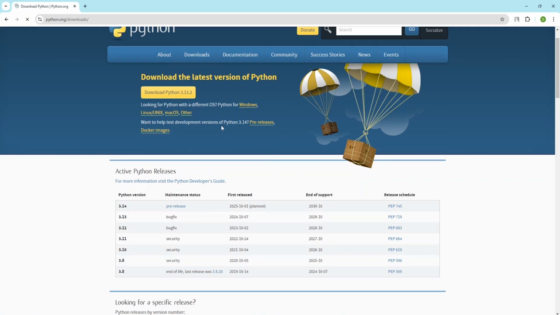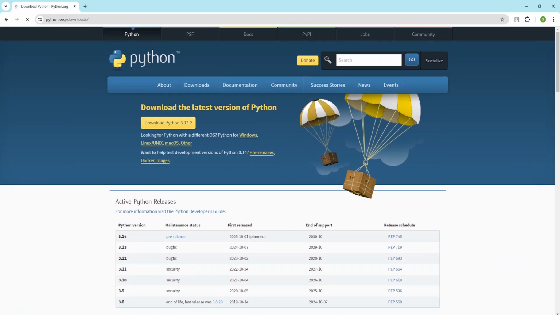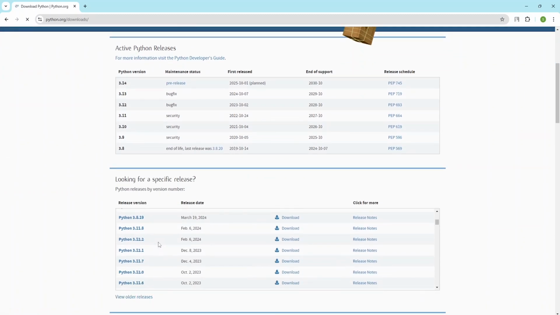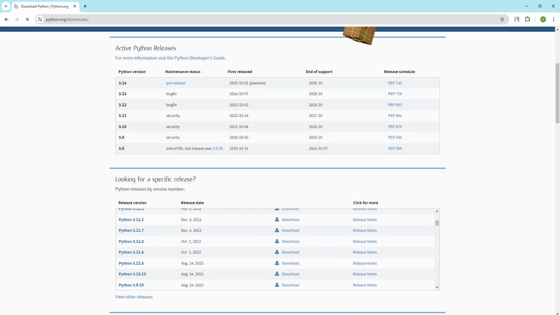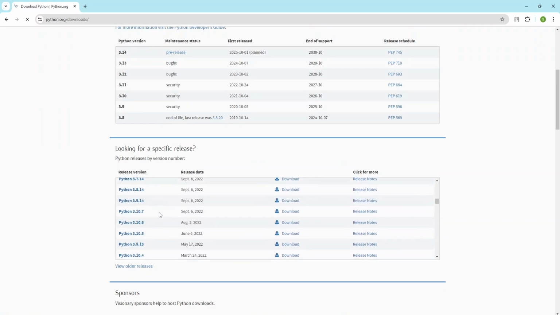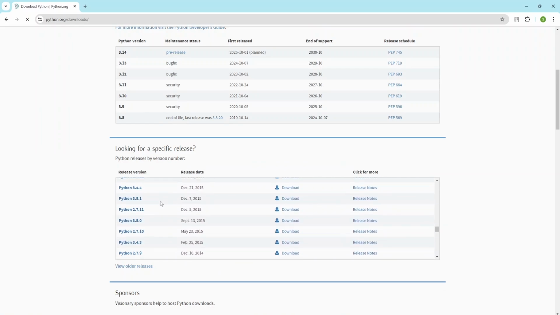As you guys can see, the latest version of Python right now is 3.13.2. If you do want to download any previous version of Python, the 3 version of Python is the newest version, and before, we had Python 2. If I come down here, you guys can see there are different versions of Python 2.